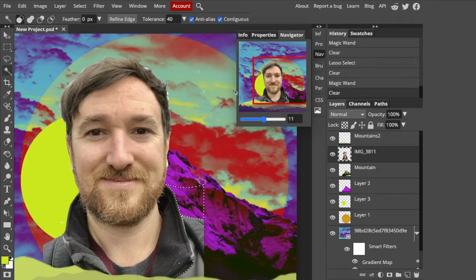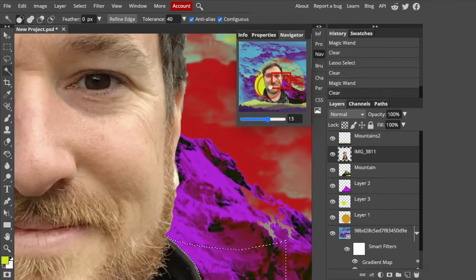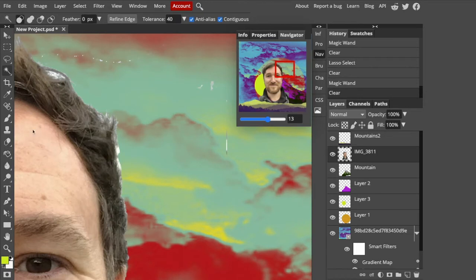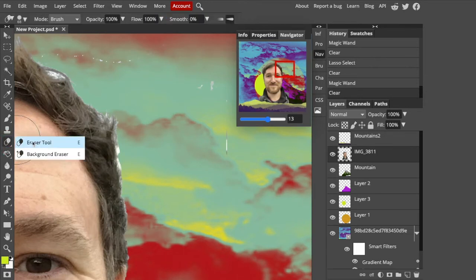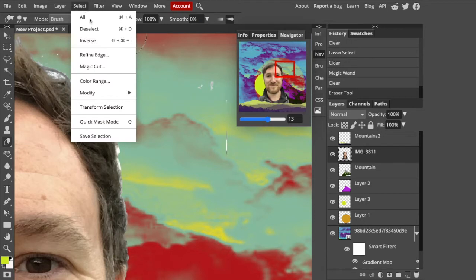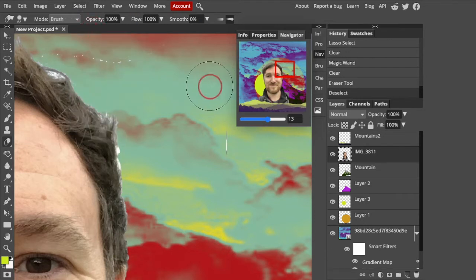And then you can see there's a little bit of fuzziness around here. You can use your eraser tool to clean that up, right? And that's going to be with your brushes. It's going to change size with your brush. So I have to deselect really quick to make sure I can get that stuff. So I'm just clicking and dragging just like I would with a brush.